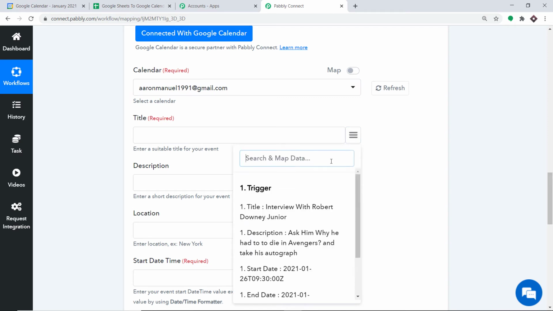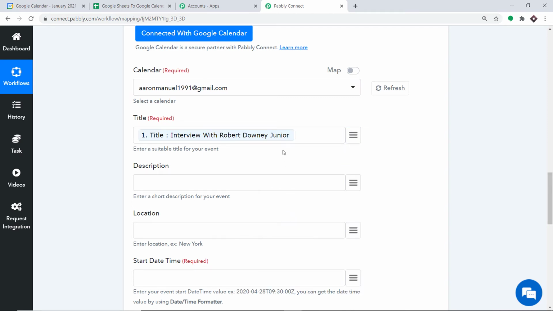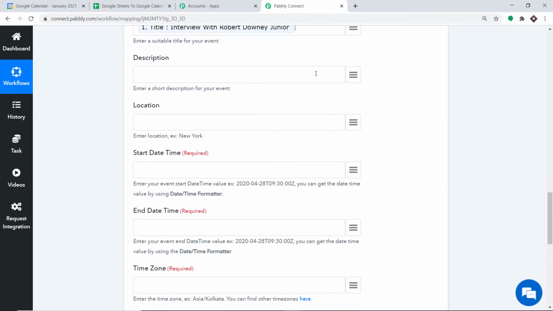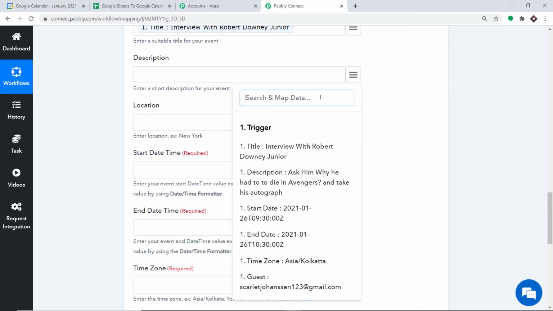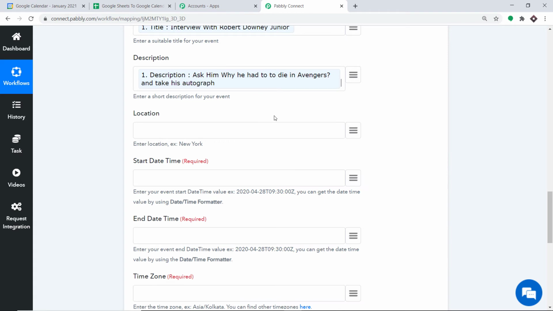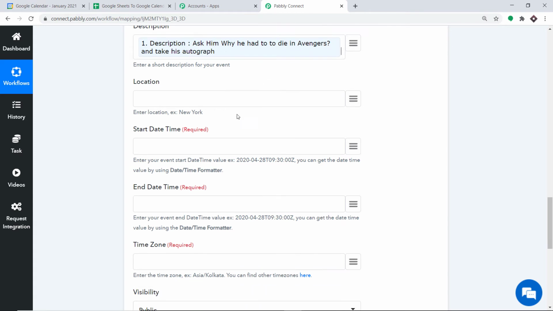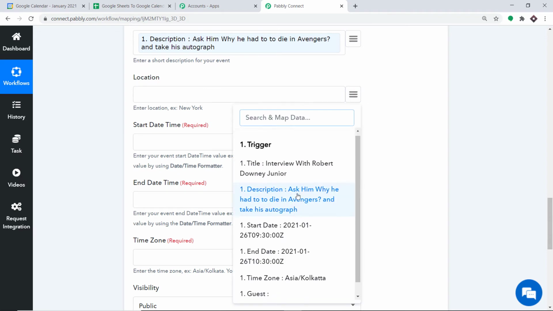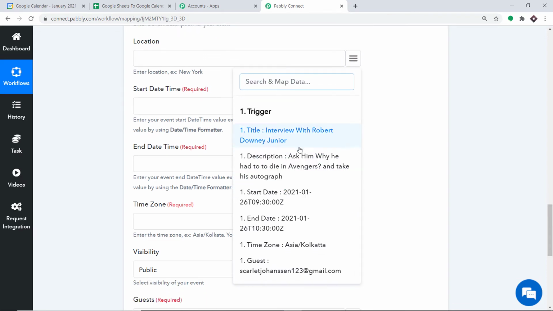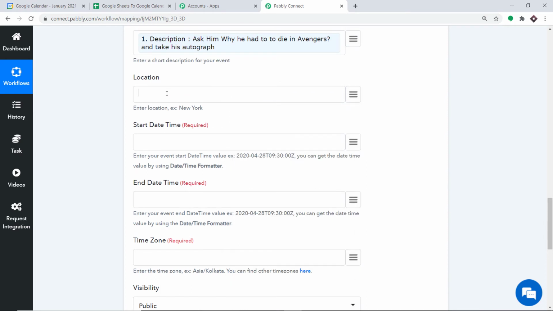When we click this, we will find the title, that is Interview with Robert Downey Jr. Then we have the blank for the description. We're just going to map it. This is the description: ask him why he had to die in Avengers and take his autograph. For the location, we don't have any details. So I'm just going with this location, that is Bhopal. This is the location.